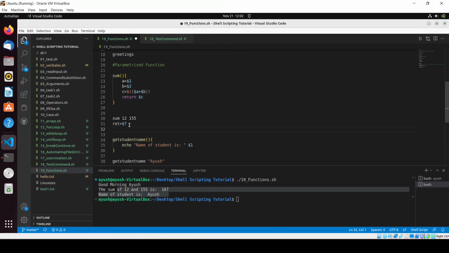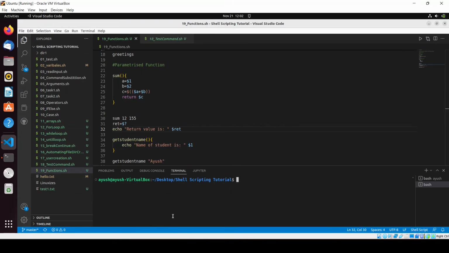Now you have to just echo "return value is" $RET. Let me clear the screen, comment out this part, and run the script. Here you can see the return value is 67. In this way you can store the return value.